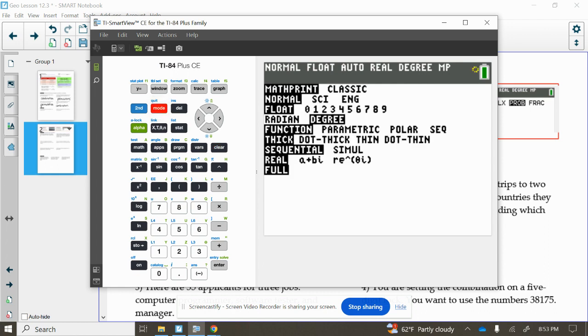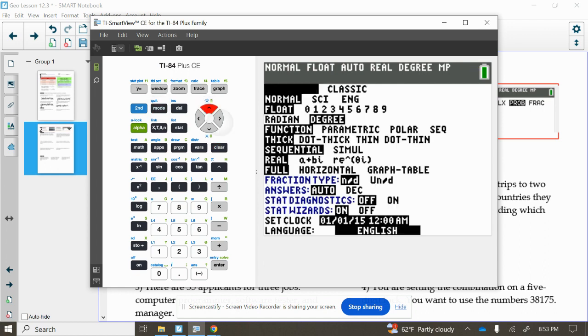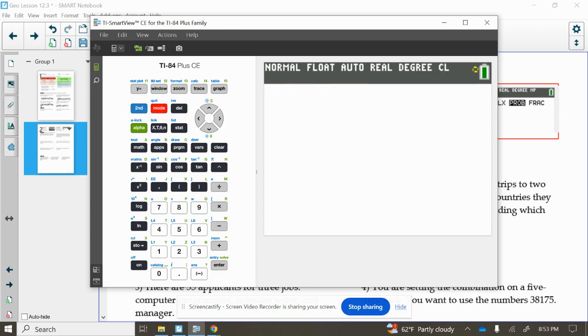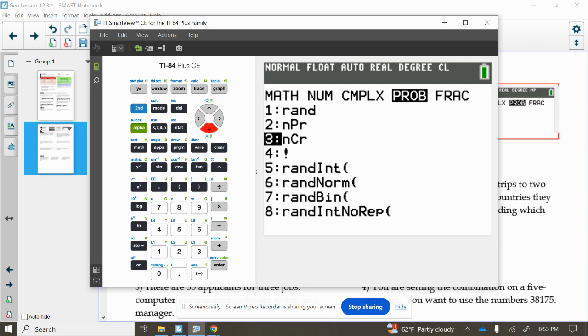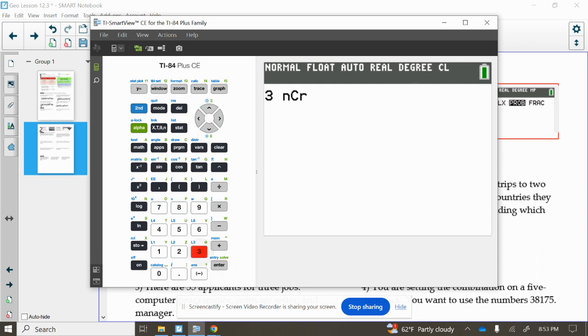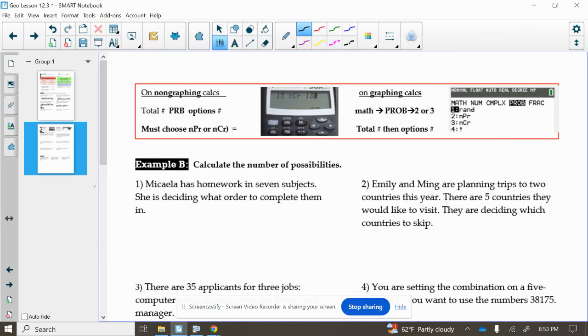When you are not in math print mode, or if you have a non-graphing calculator, yours is going to show up a little differently. So when you choose, you're going to plug your first number in first, and then you are going to select your probability. So let's say you're selecting option 3 for a combination, and then type your second number. For non-math print mode on a non-graphing calculator, that's going to be located under the PRB menu. You will find your combinations and permutations.